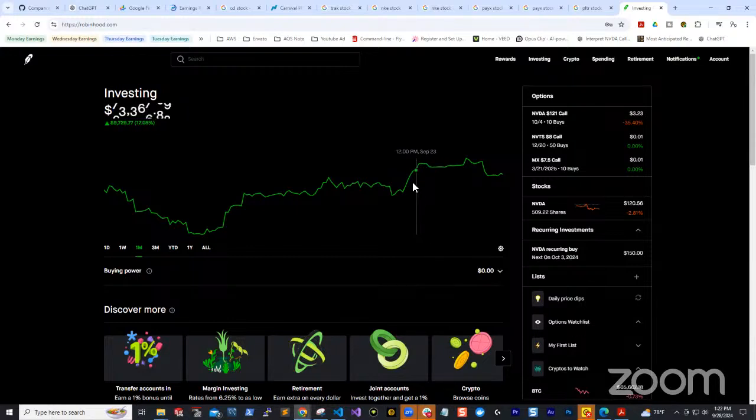Who is Palantir? I need to probably look them up. Is it another company? It's like an AI company for data analytics. Okay.